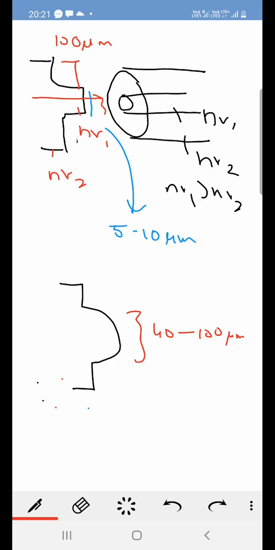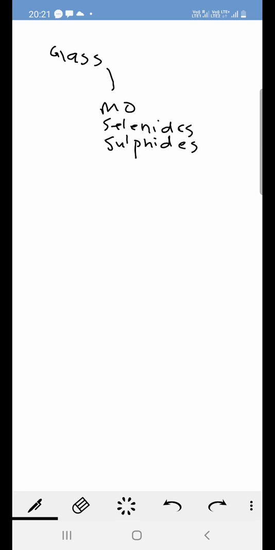Now, the materials which are used for optical fibers are doped glasses. So when we have a glass which has been fused with a mixture of metal oxides, selenides, sulfides, then these glasses make an optical fiber material.